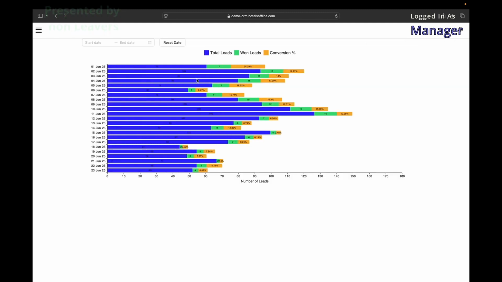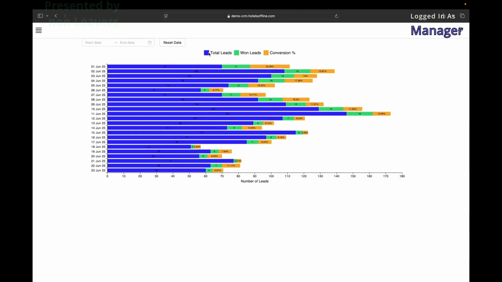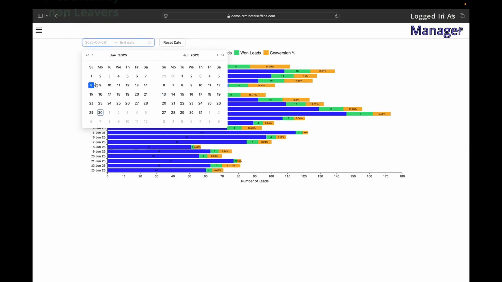We have implemented a feature to see lead status here. You can see total, won and conversions for each date. If you want data for a particular date range, you can see it here.